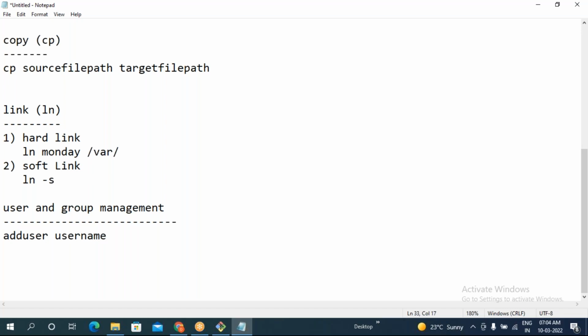This is a simple command. Of course, for this person, I have to assign some password, right? Without a password, there is no use of a username. If you want to log in somewhere, I need two things: username and password. That password I can also set.